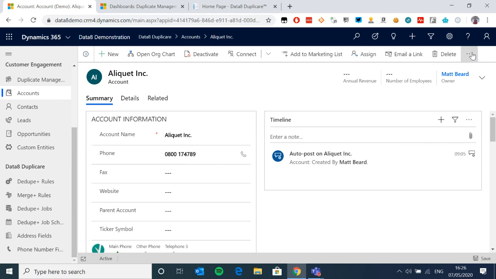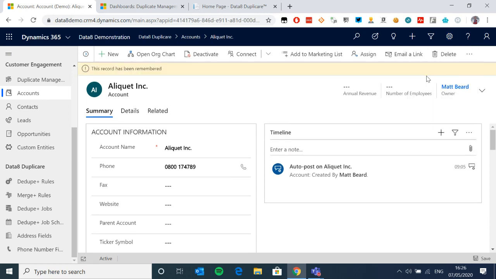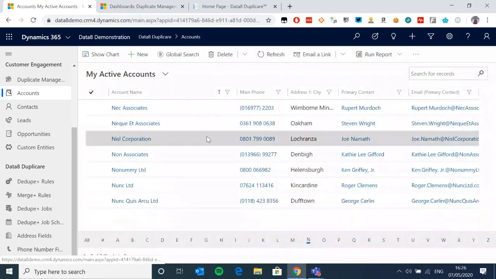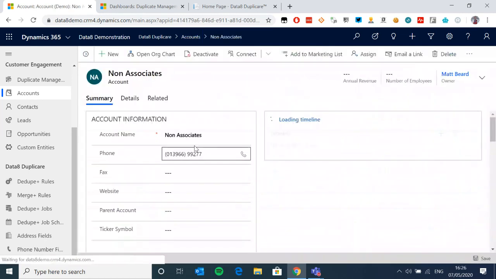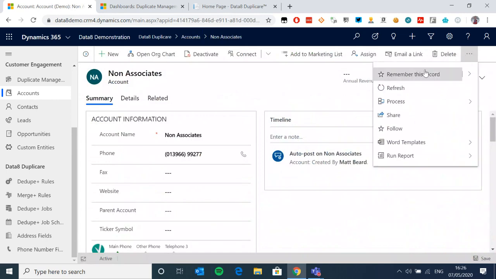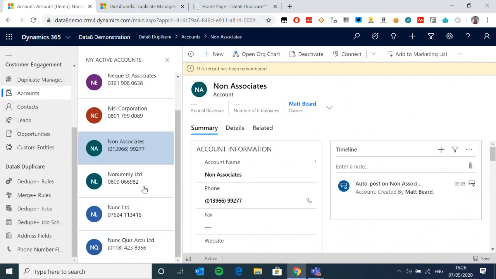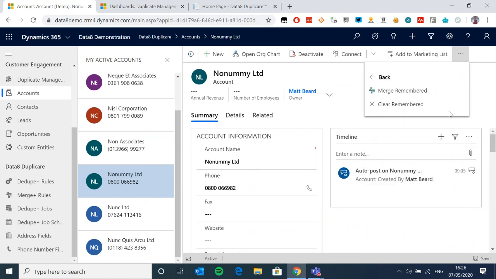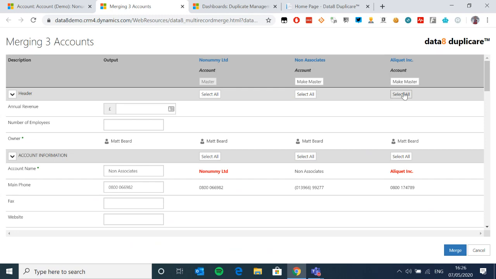So I'm now in a record, and I can go into here and I can remember this record. So that just remembers this record, and I can carry on browsing as I naturally would. And I can pick another record, and then I can remember that record, and then if I pick a final record, that'll do. I can then go up here and I can merge remembered. So it's just a way of putting those records side by side. It's just a little shortcut in the ribbon. That's just a nice little useful way of speeding up certain processes that certain people missed.